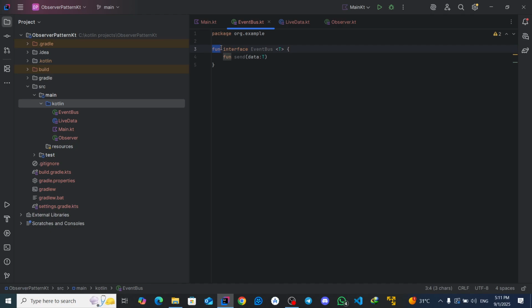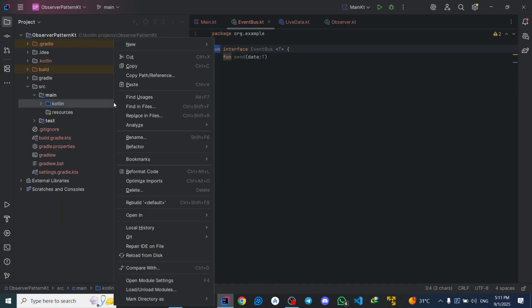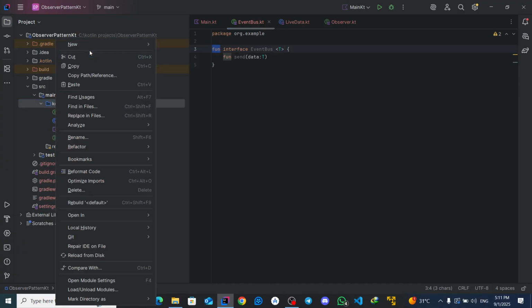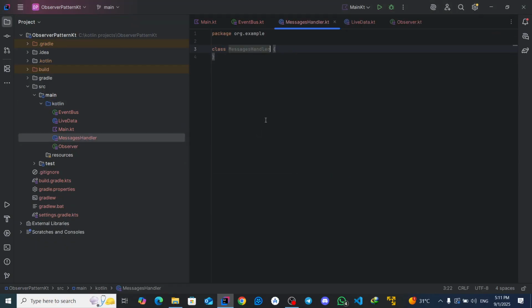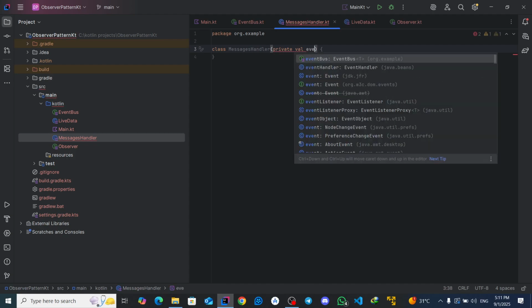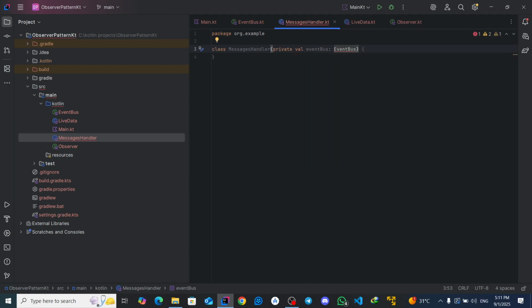Okay, now we're going to make a new class and call it MessagesHandler, just like that. This MessagesHandler is just a normal class that will take EventBus as a parameter, of type String, of course. Let's make it a string as type T.